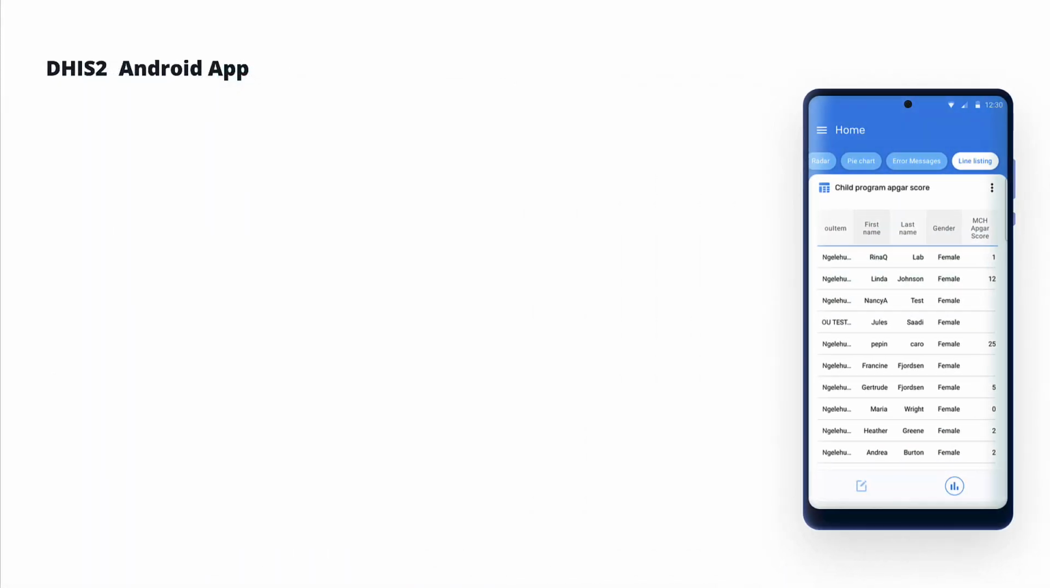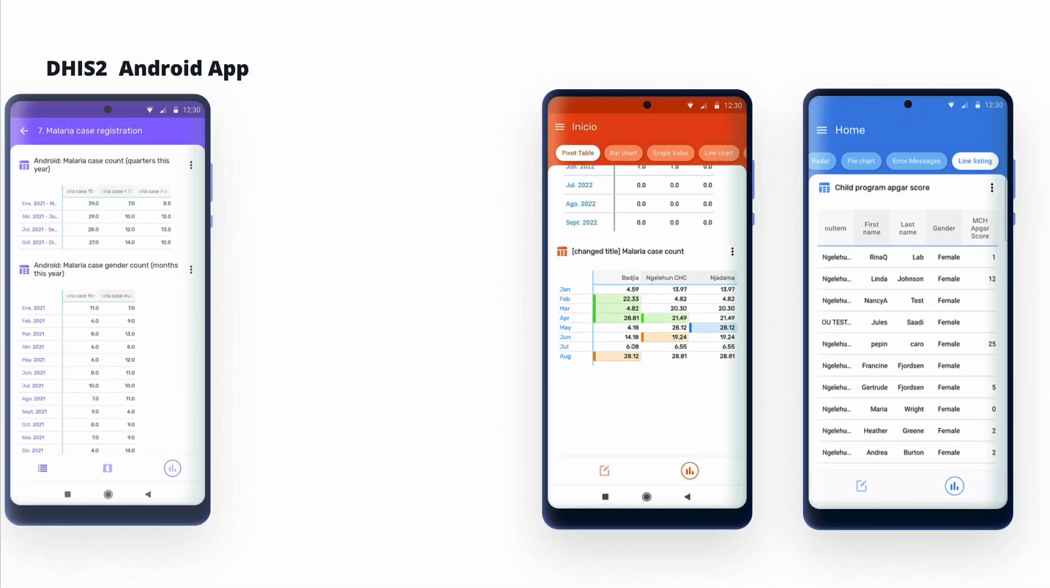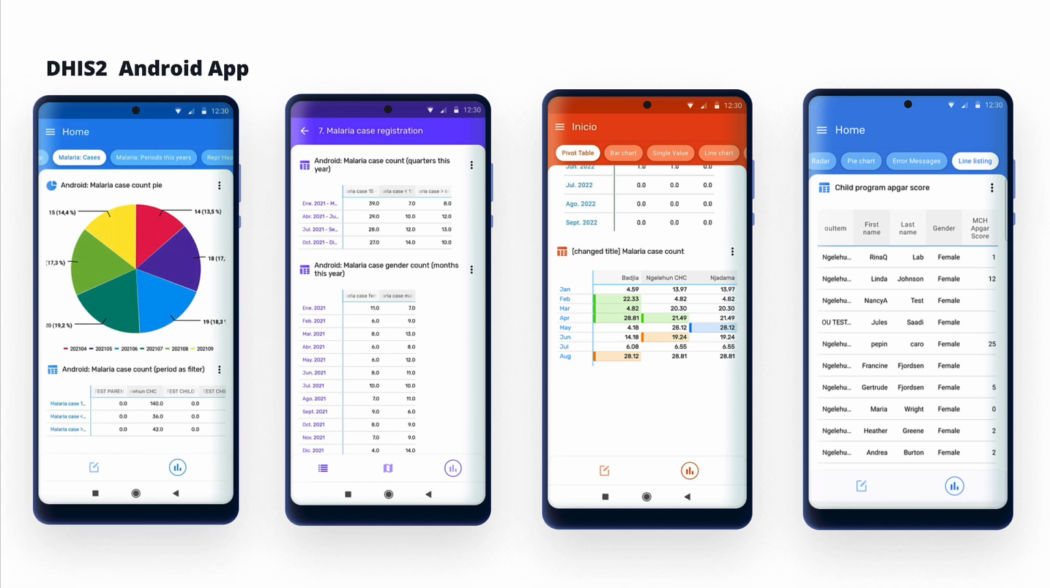Another way that users can interact with analytics in DHIS2 is through the DHIS2 Android Capture app. This app can render analytics that have been created in the Data Visualizer app in DHIS2.